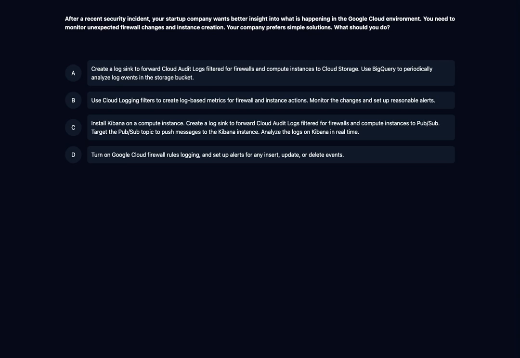A. Create a log sink to forward Cloud Audit Logs filtered for firewalls and Compute instances to Cloud Storage. Use BigQuery to periodically analyze log events in the storage bucket. B. Use Cloud Logging filters to create log-based metrics for firewall and instance actions. Monitor the changes and set up reasonable alerts.